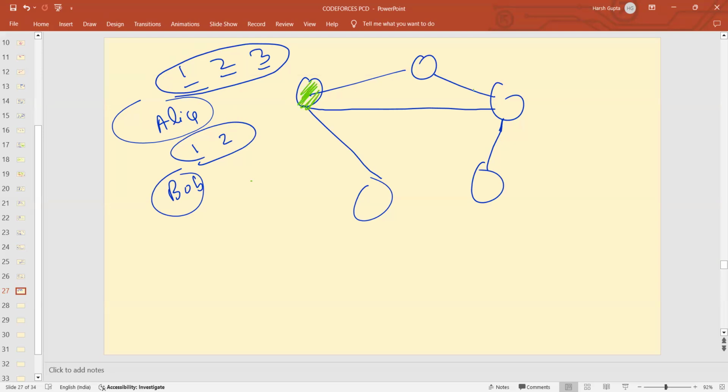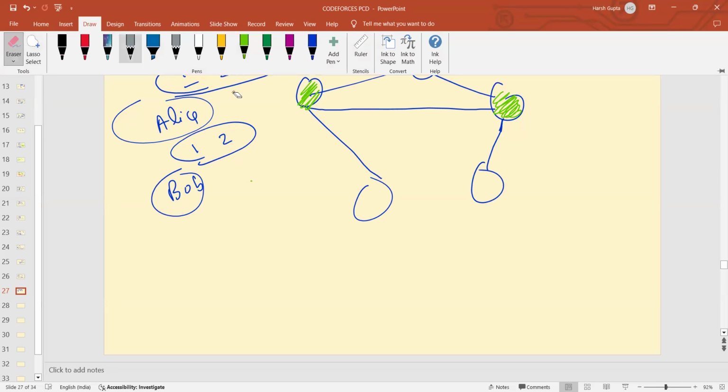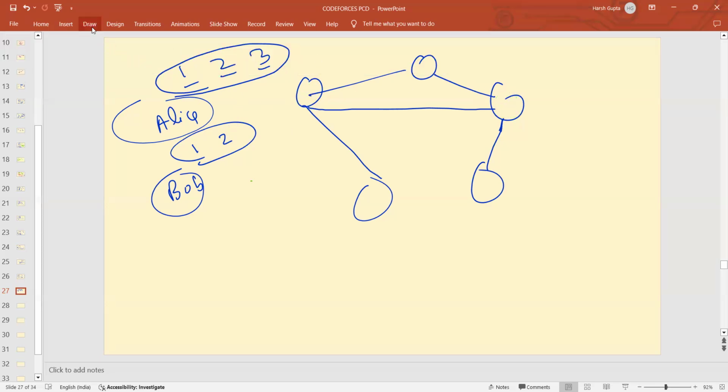Let's suppose this vertex was already colored. This vertex was already colored. Let me mark with which color it was colored. Let's suppose it was colored with 1, and this one with 2. Now Alice gave Bob two numbers, 1 and 2, and Bob has to choose any of these two numbers and color an uncolored vertex with that number. So let's suppose Bob chooses 1. If he does so, he will color either this vertex or this vertex with 1. So he has options, he can color any of these. Let's suppose he colored this.